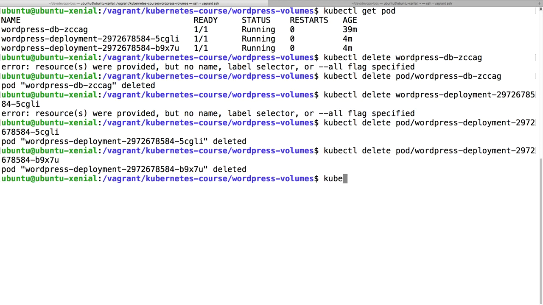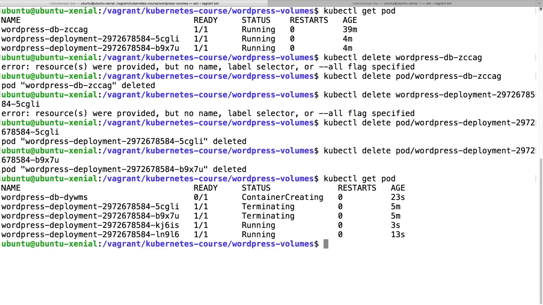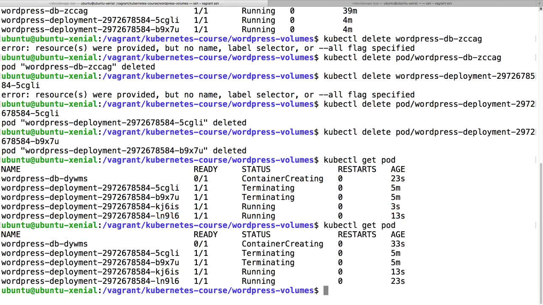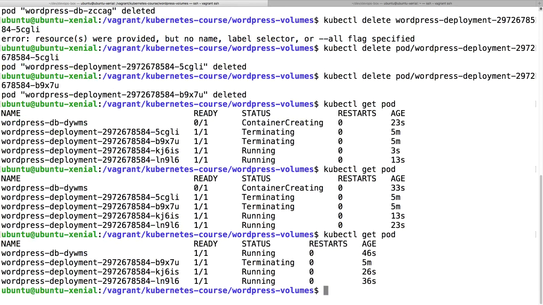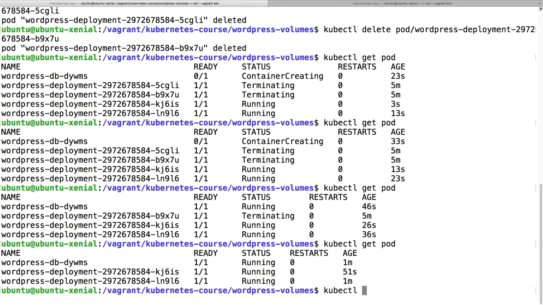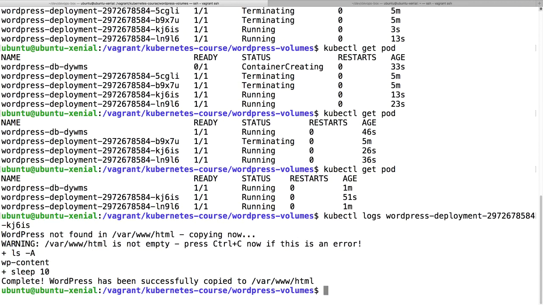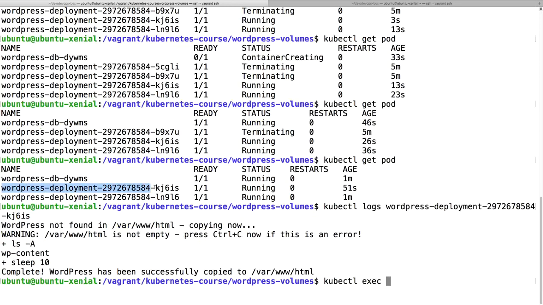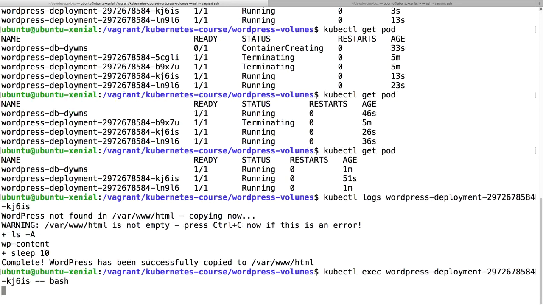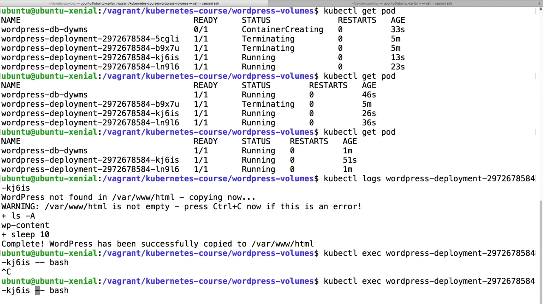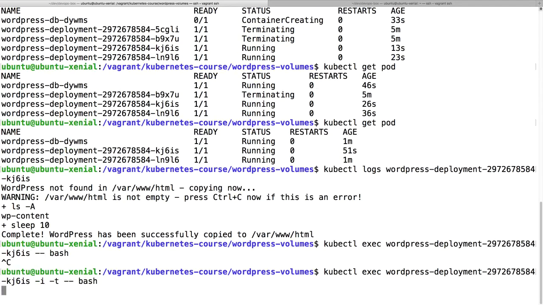And what's going to happen? Kubernetes is just going to spin up some new pods. So this one is creating again, and these ones are already running. So you just have to give it some time. And now everything is running again. Let's have a look at the logs of those things. WordPress successfully installed. Let's execute this pod. Let's execute bin/bash in this pod.